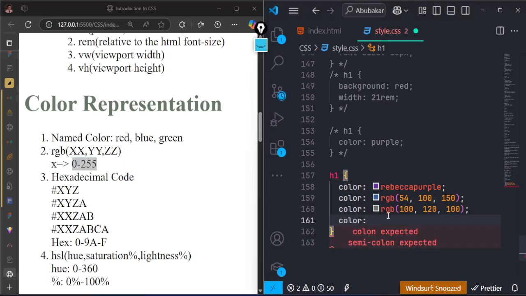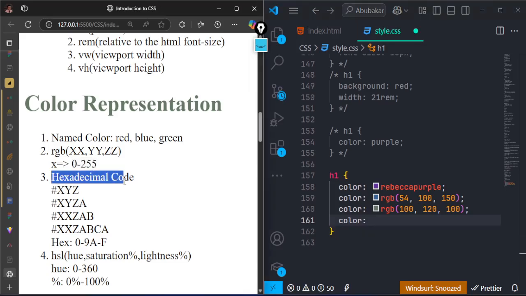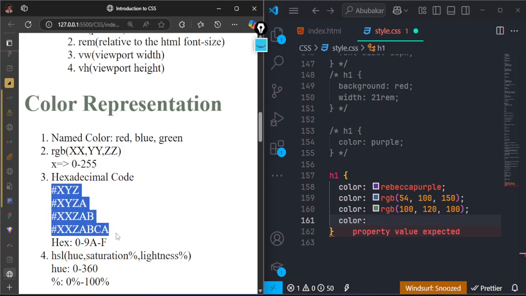And apart from these two methods, we have this hexadecimal mode, another way of representing color. So when you want to use this one, it always comes in this format like this. So it always starts with the hash. Then after the hash, it can be 3, it can be 4, it can be 6, and it can be 8. But what are you going to be using for this XYZ here?